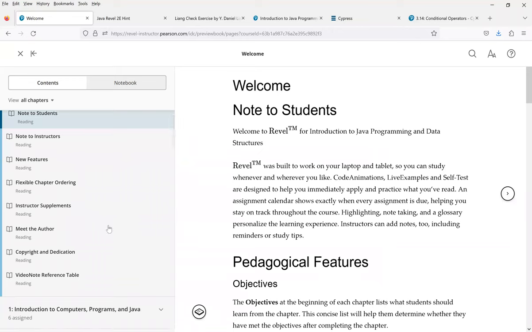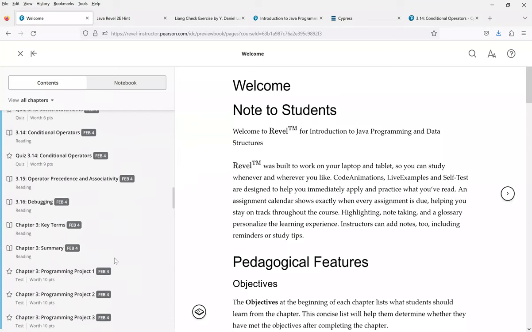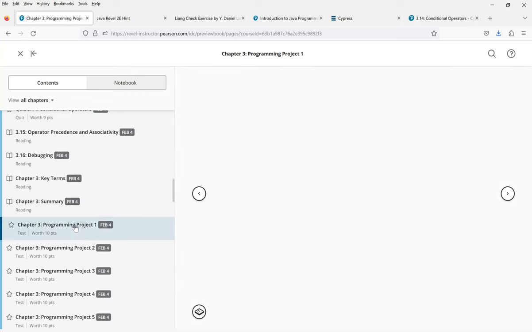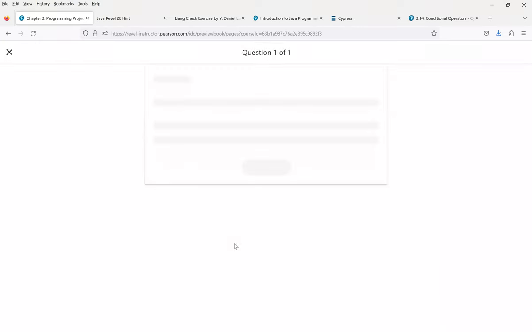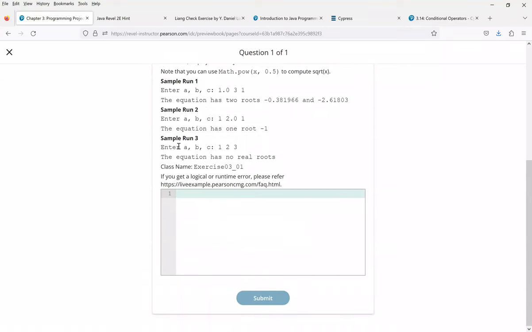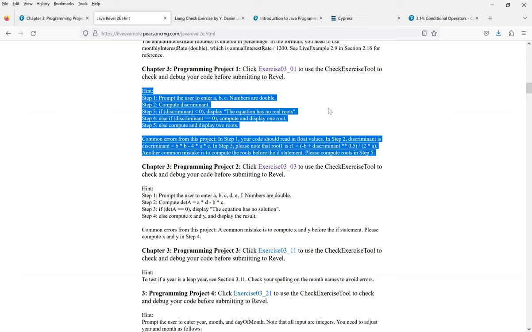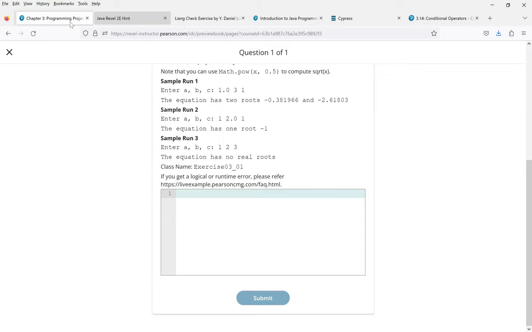Okay, now I actually got it back here. This is Chapter 3. You can see here we have programming projects 1, 2, 3, all here. If your instructor assigns this programming project, you can do it and submit it here. But as I just mentioned, look at the hint. This is a hint page. See the entire hint, write your code, then go to the check exercise tool, and finally submit it.